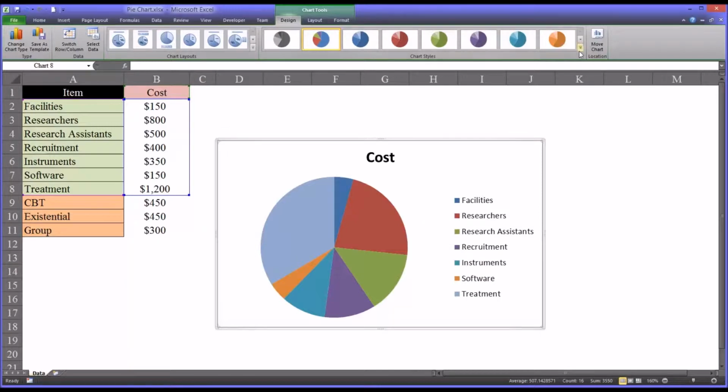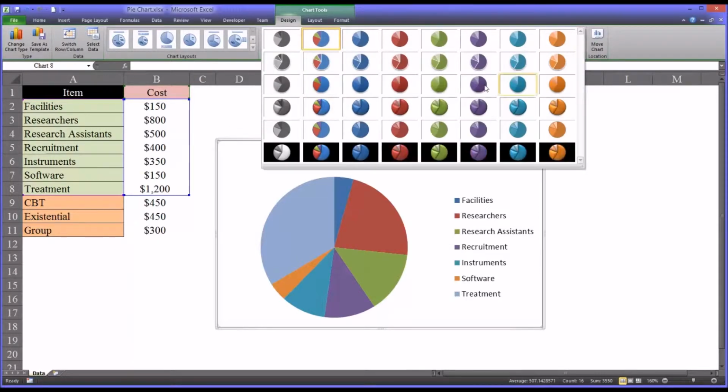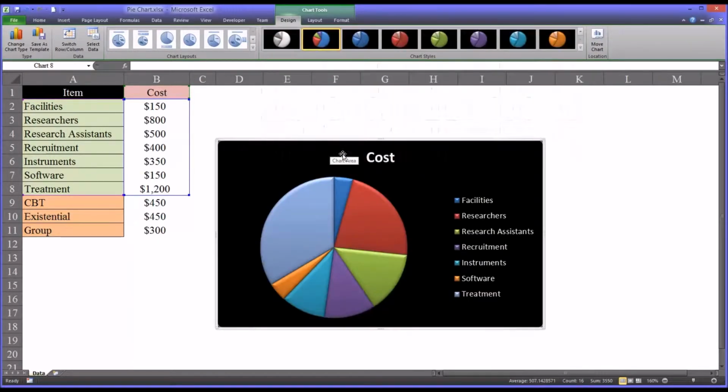To make it stand out a little more, I'm going to go to Chart Styles and select the chart with the black background. And you can see this is a little easier to view, but there's a lot of data that we may want on this chart that's not on here. For that, we would go to Chart Layouts to modify that. And there's a variety of layouts available.